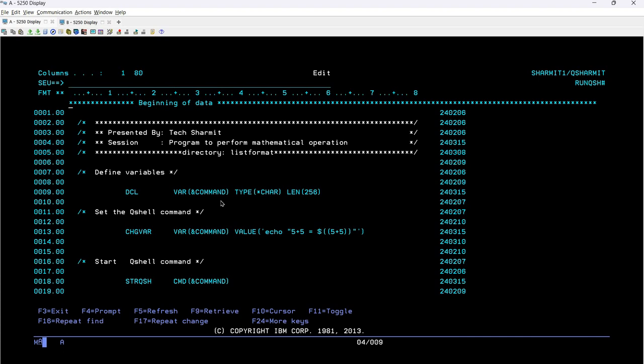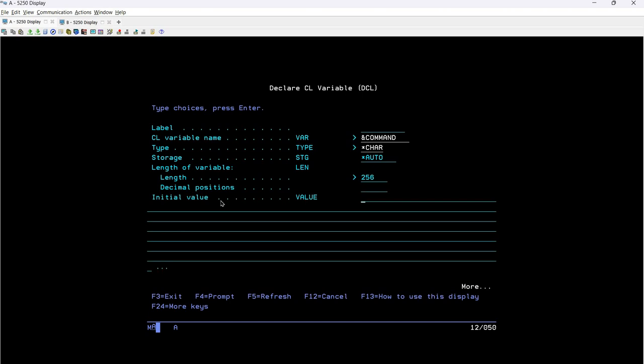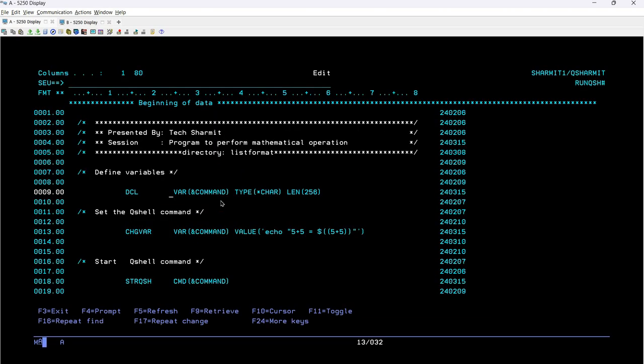What we need here, firstly, is one variable. To declare the variable, simply take DCL and press F4, provide your variable name, type, storage and length. Post that, you can simply hit enter and enter again. So the variable has been declared. If you want to learn more about the basics, like how to declare a variable and why we are using type, char, length and storage, you can refer to the previous session because we have already discussed these things there. For the time being, we are just focusing on the Qshell command.